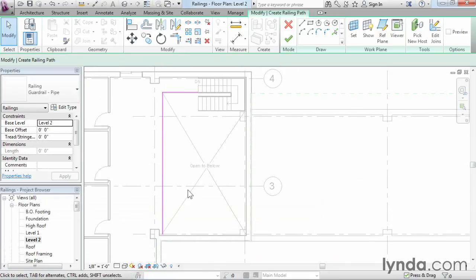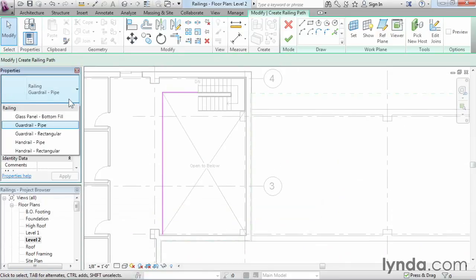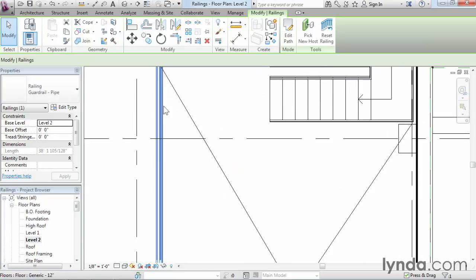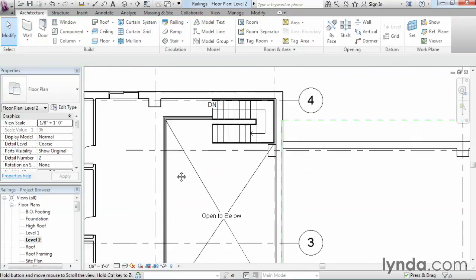Notice that the sketch can be an open shape, like I said. The only other thing you want to pay attention to is what kind of railing are you creating. There are a few different types here in the file that are loaded already, so I'm going to use this guardrail pipe right there. I'll click the Finish button. We zoom in a little, we'll see the railing right there.